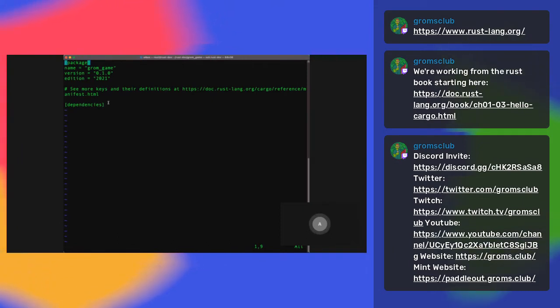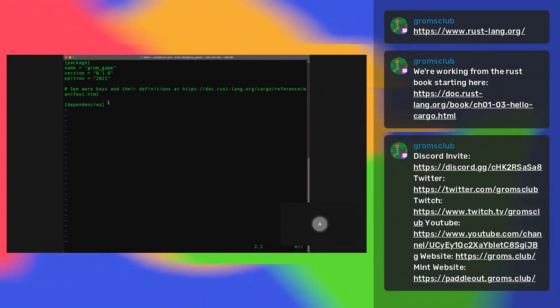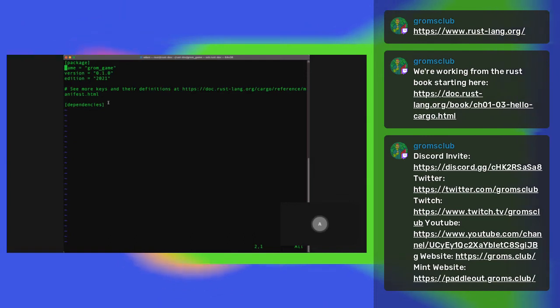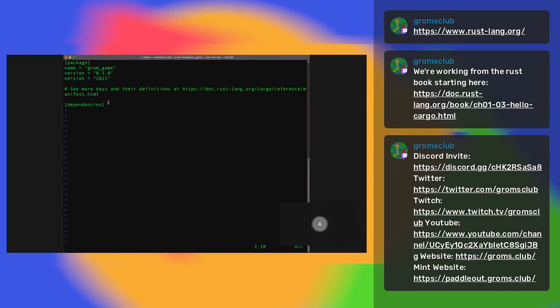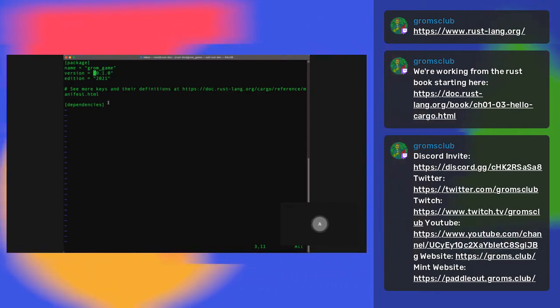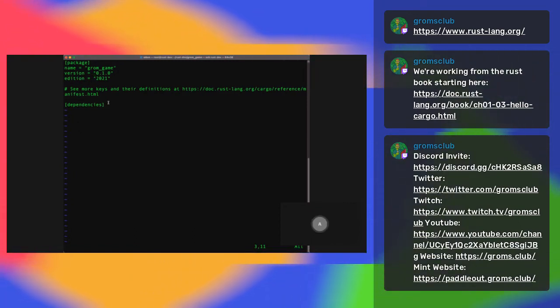So this section, package, is information for the specific application that we created using Cargo. It's populated this for us. Again, I didn't write any of this. When I ran cargo new grom_game, it built all this for us. So it gave it the name grom_game, which is the same name I put in the command line when I ran Cargo. It gives this default starter version, which, as your program or application changes, you'll want to change, to know which version you're working with.